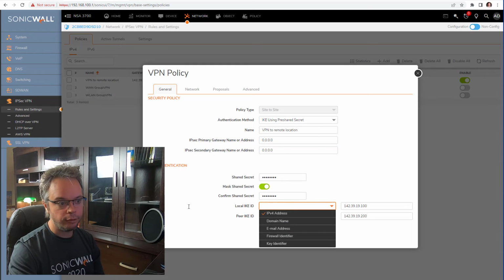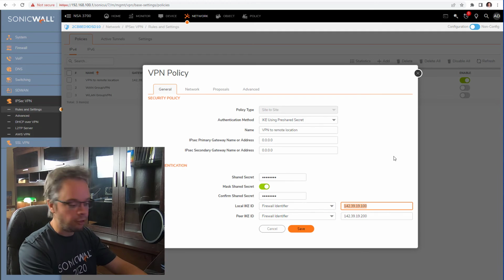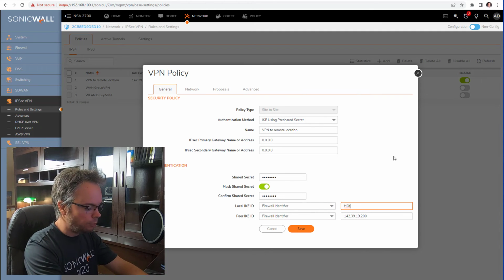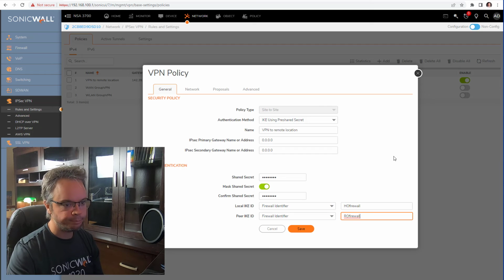And here, we cannot do identification with IP address because they will change. So we need to do the exact same thing we've done on the other firewall. So here, local IKE ID, that's the head office firewall. So it's HO firewall. And here it was RO firewall, right? The exact same thing, but reversed.